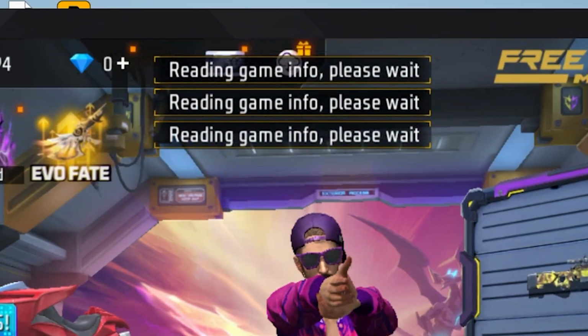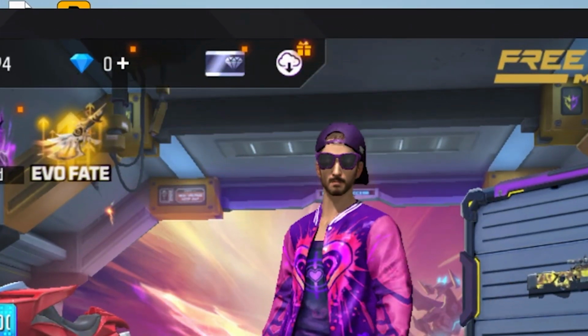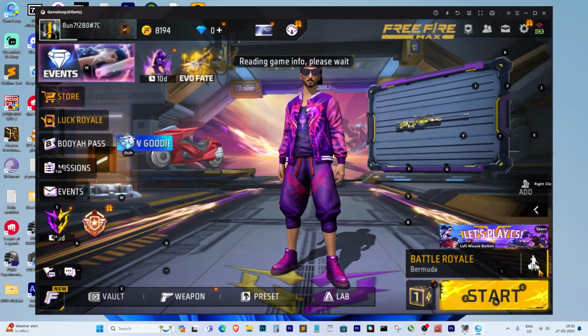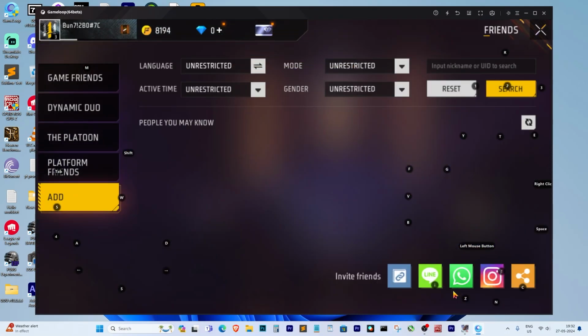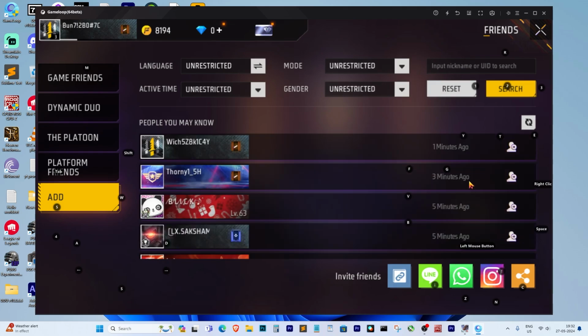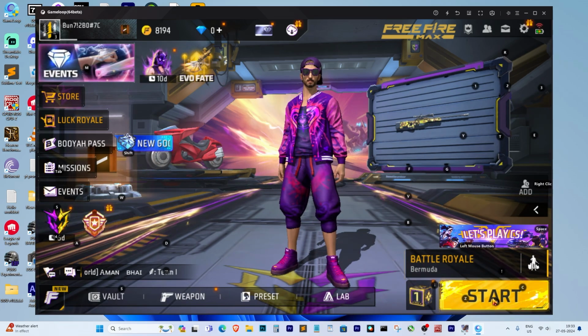I will be showing you guys how to solve the "reading game info please wait" error whenever you try to play Free Fire on your PC Gameloop. If you click the start button to find a match and nothing happens, or if you try to click on Battle Royale and it gives you this error, don't worry, I've got you covered. This error is pretty easy to solve. First, let me tell you why it happens.